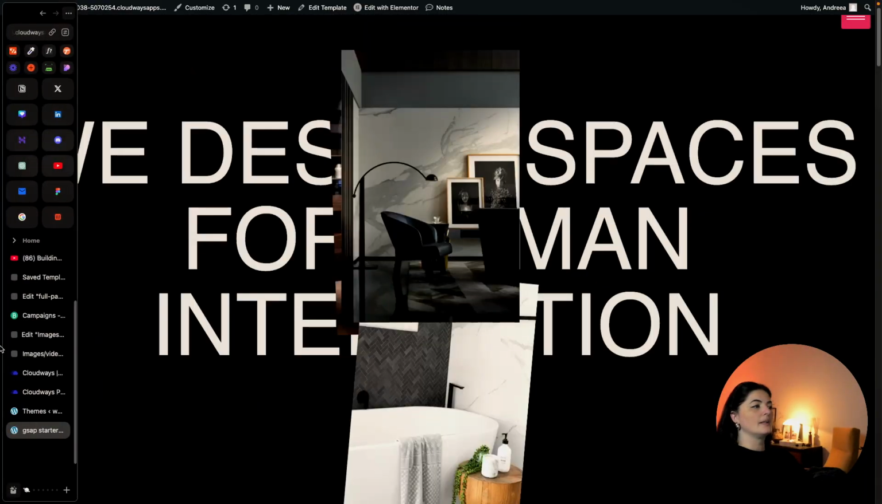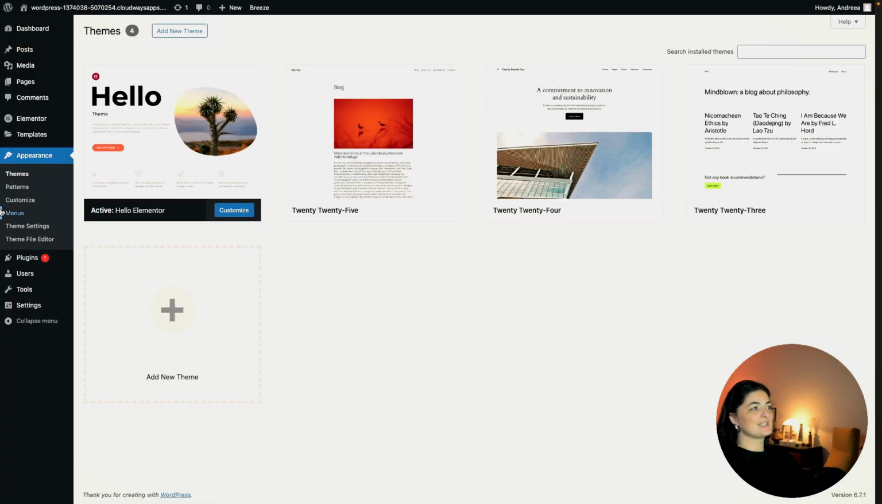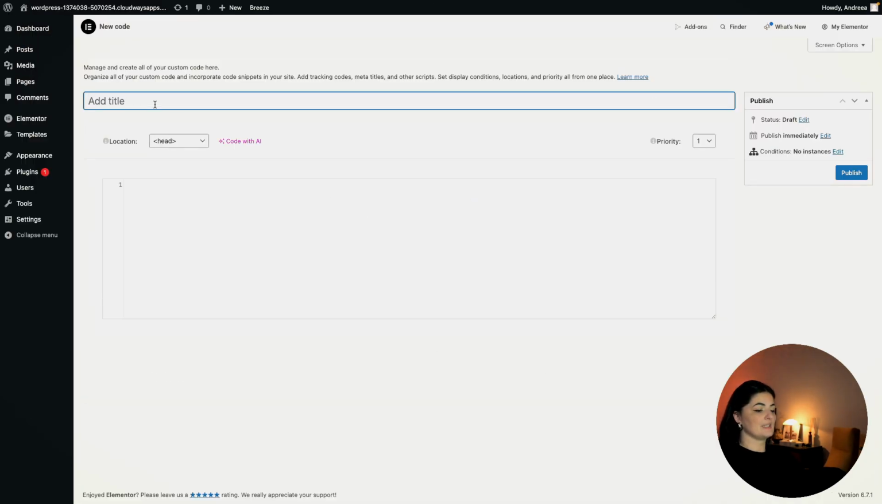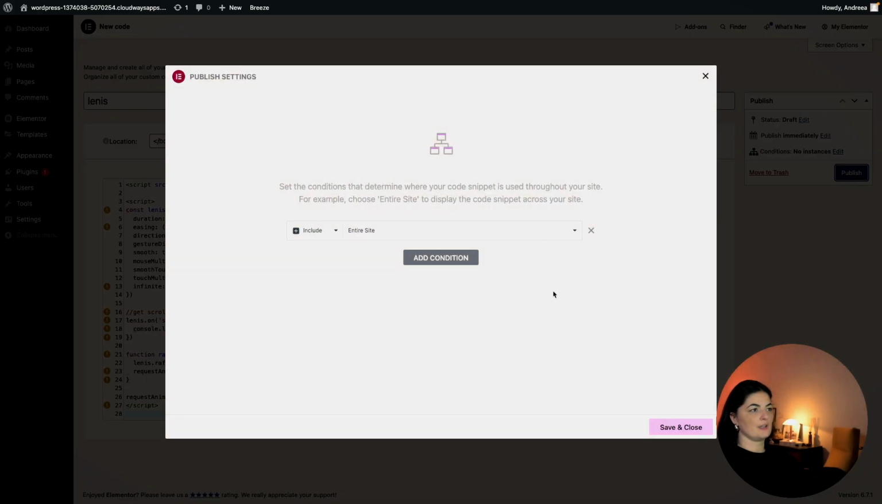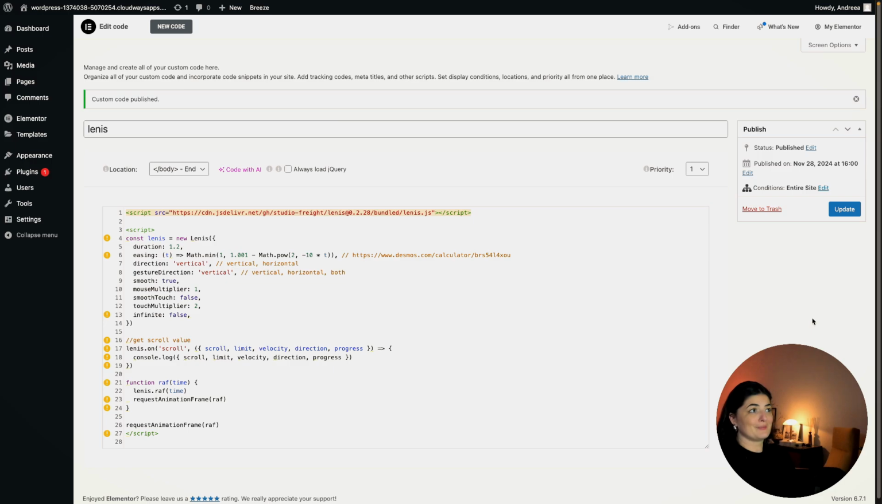All right, let me add the secret sauce, which is Lenis scroll. If you don't know what Lenis is, it's magic for your website. Let me add it in here, body end, and publish, on the entire website. Otherwise it's going to look weird if you have it only on one page.